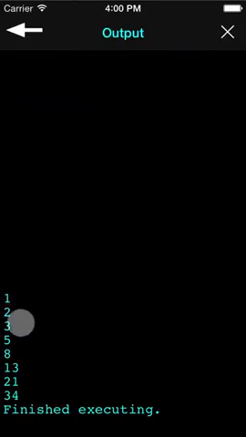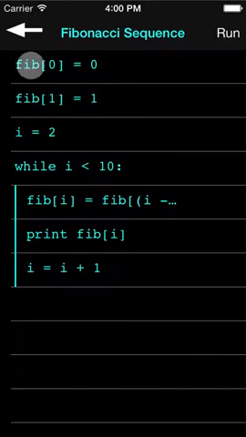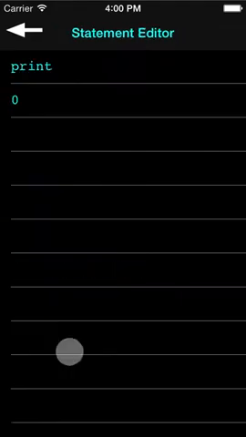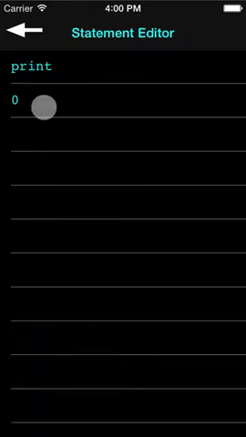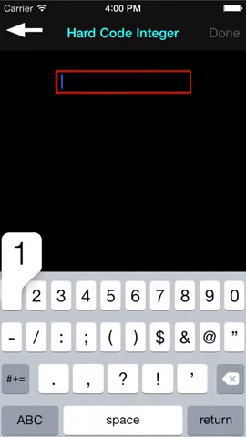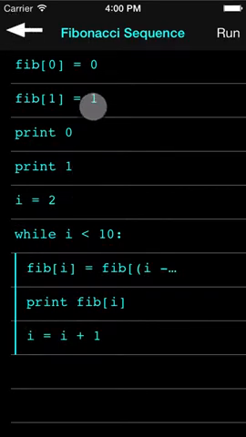Okay, so we have 1, 2, 3, 5, 8, 13, 21, and 34. Looks like it's working all right. We do need to print the 0 and the 1 because they're technically Fibonacci numbers as well. So to get the same effect, we can just say print 0 and print 1. Just like that. So here we set and print the first two, and then here we set and print 10 after that.